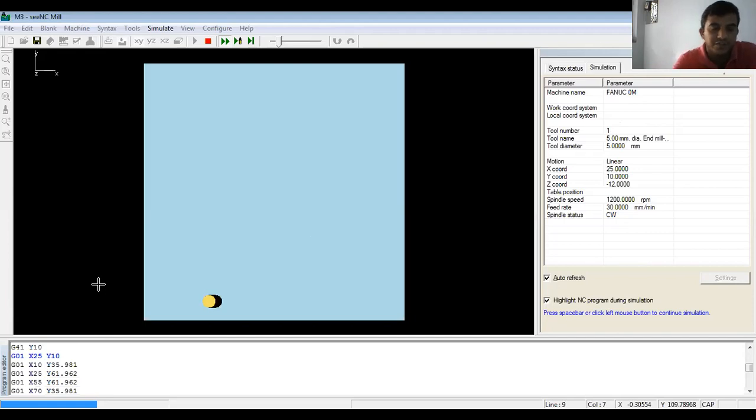Now I want to move from the first location to the second location. What type of movement is it? Linear interpolation. G01, X25, Y10. Now see that it moves from 1 to 2. Now second to third is again a linear interpolation, right? What is the X value? X25, Y61.962. Now you can see the parameter highlighted here.